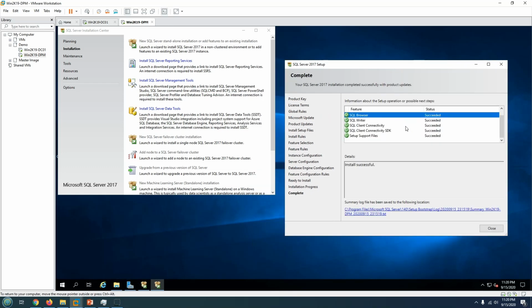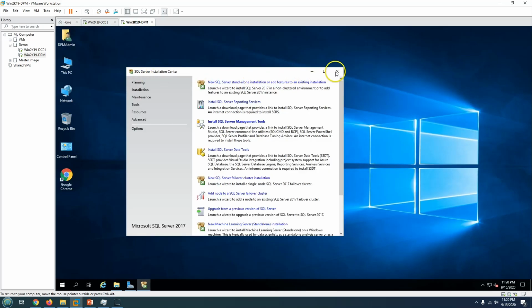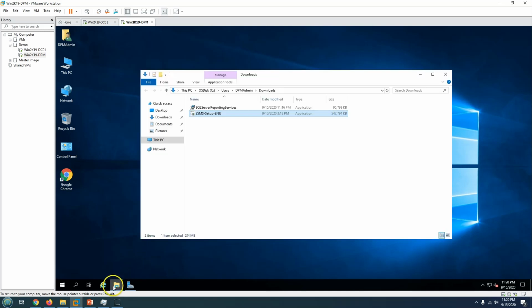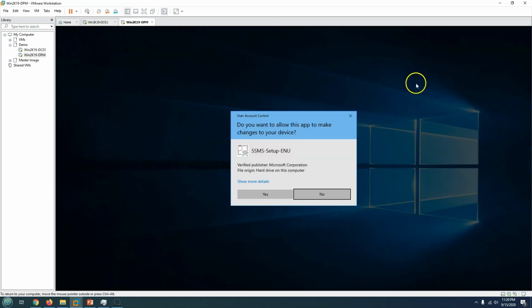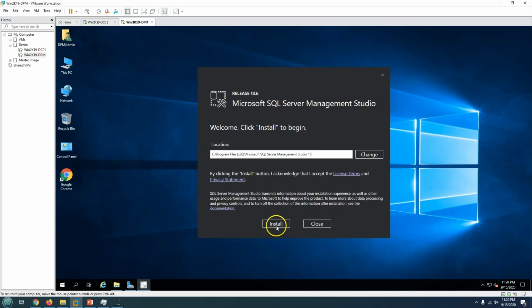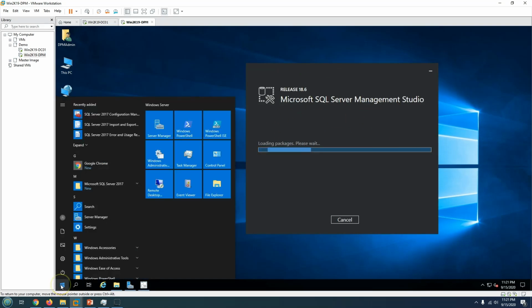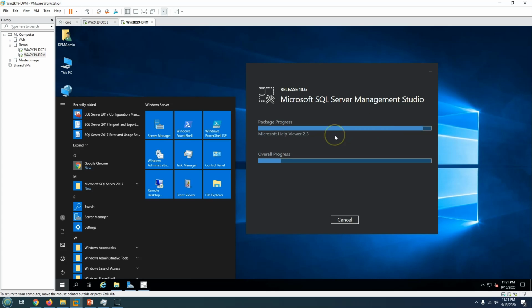So now you can see the installation is completed successfully, so we can go ahead and close this, and also we can close this SQL Server Installation Center. So I'm going to close it, and now I'm going to run SQL Server Management Studio setup. So this is basically a kind of, you can say, unattended installation. It only requires one click, which is install. So once you click on install, it's going to install everything at the back end, and it will let you know once the installation is done. It will ask you to reboot the machine.